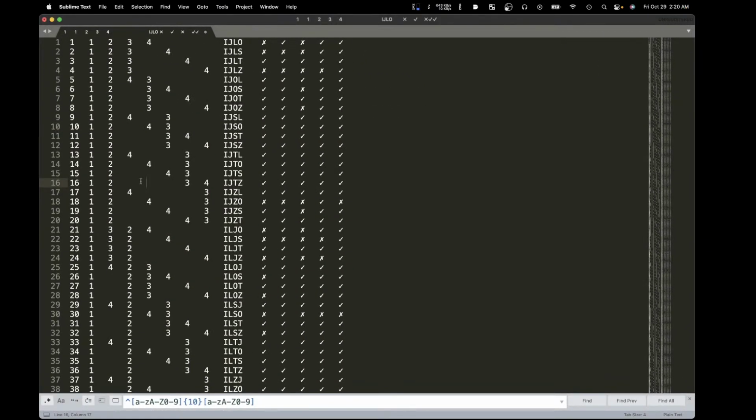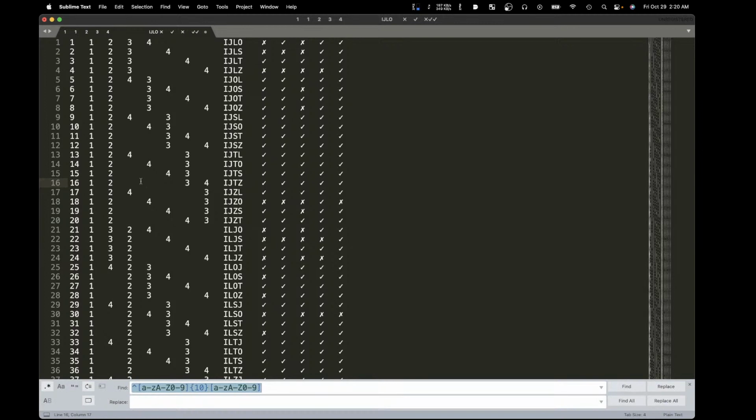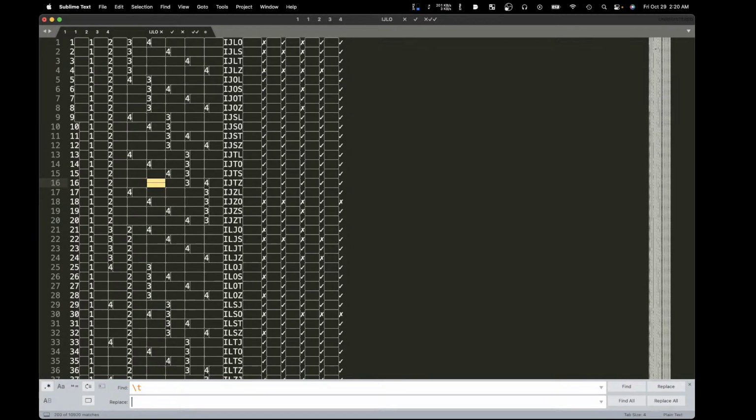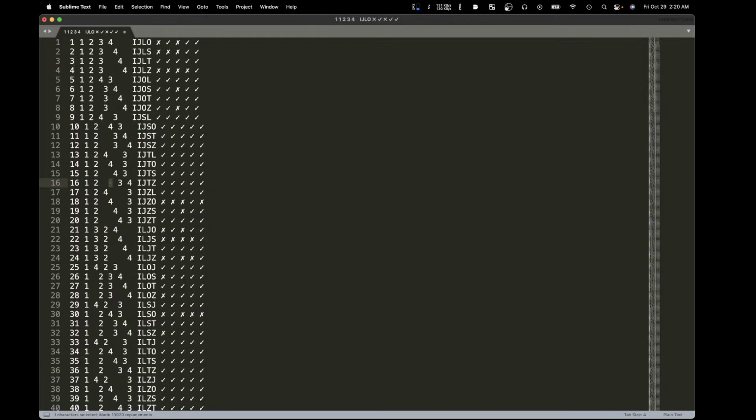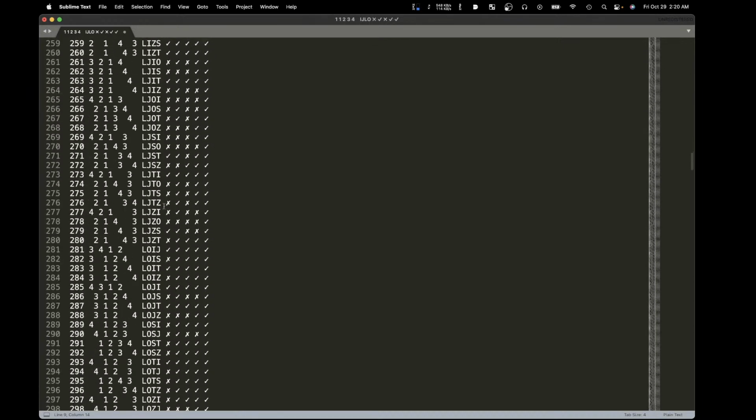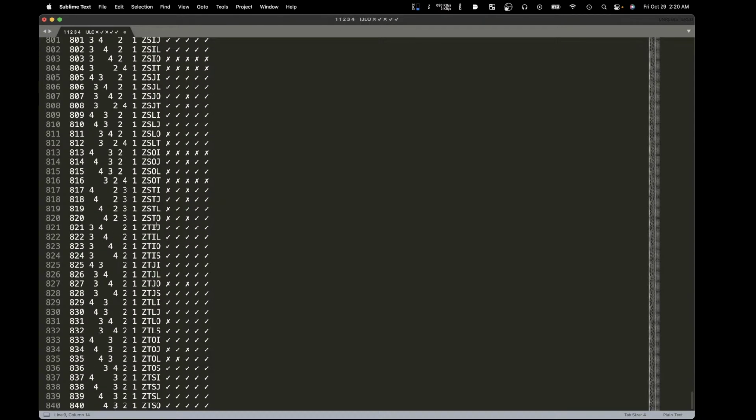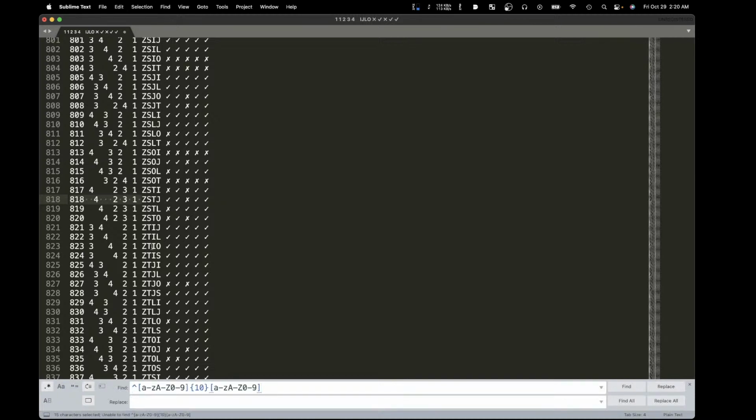Oh, there's tabs in here. Let me copy this. Replace tabs with a space. Let's see what happens. See, this is unfortunate because now we lose this. But there is another way. We can remove everything at the start of the line until we find an ILOSJZT. So let's look at this again. Ending that's not an ILOSTJZ.